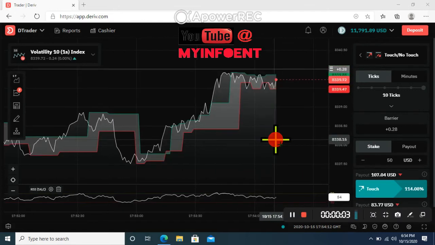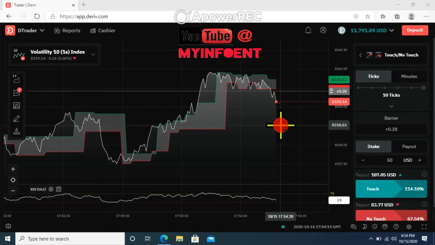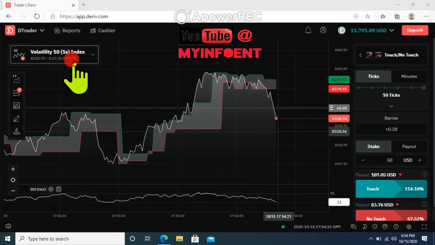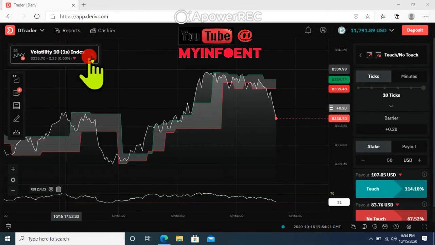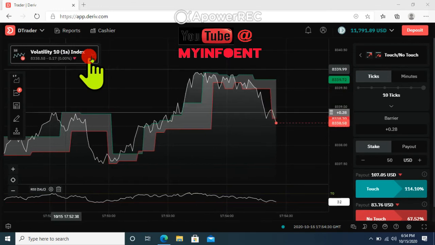So let me use this strategy to trade live now, so you know how effective this strategy is. First, you need to select your asset here. You can choose any of the assets. There are lots of assets you can trade here. You can trade volatility indices, you can trade forex, you can trade commodities, and the rest of them.